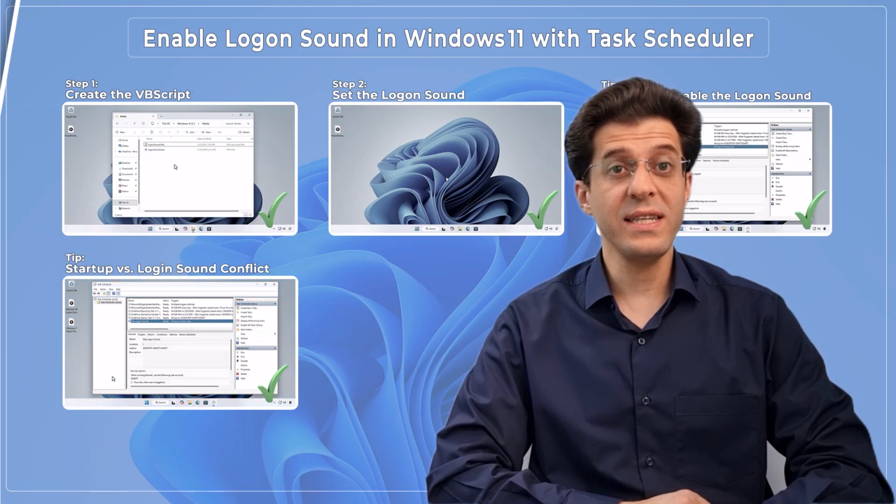And that's how you can easily set a custom Logon sound in Windows 11 using Task Scheduler.